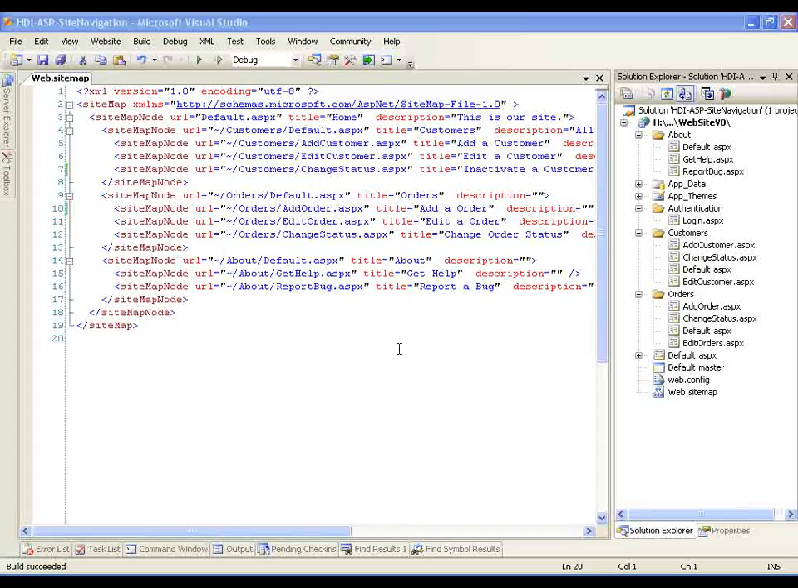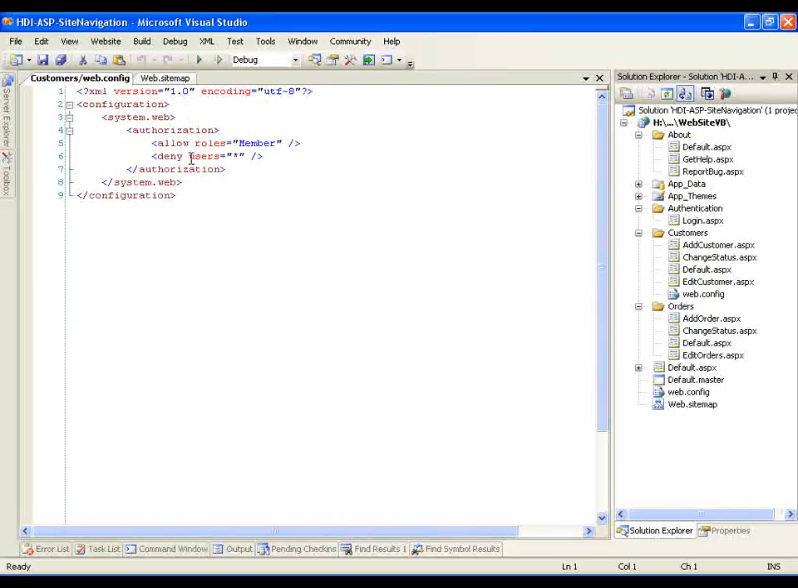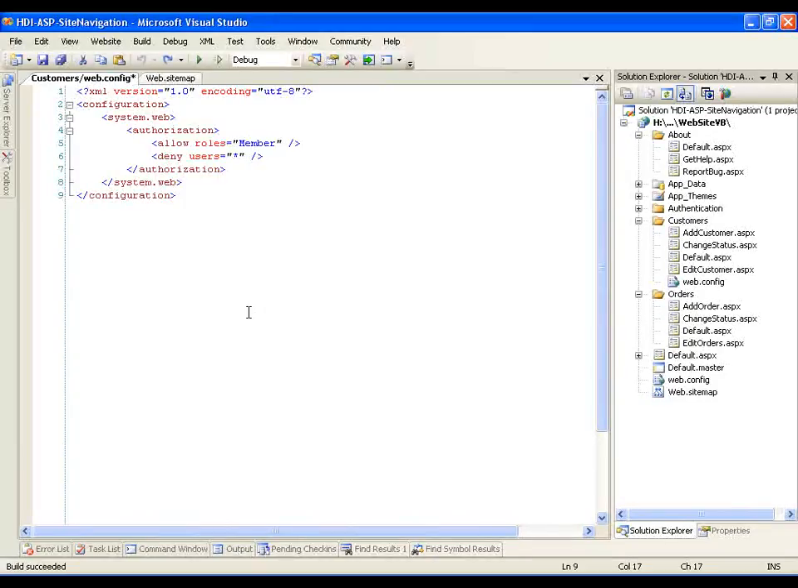So how are these access rules applied? Well, what happens is there's a web.config file added to the folder, and there's some rule elements in that. So we'll go over to our customers folder, just refresh it, and you can see that a web.config file was added. We can see that there's an authorization element added with one-to-many allow and deny child elements.